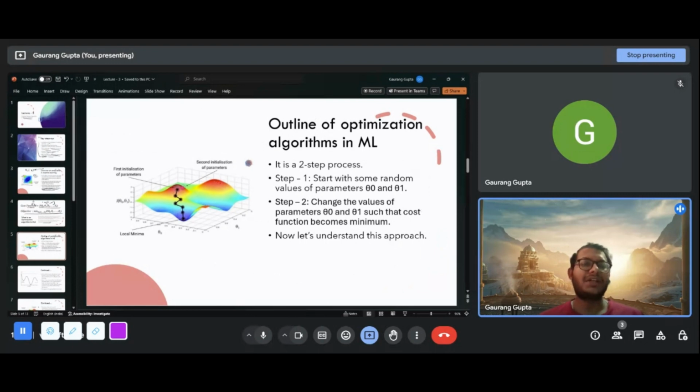Now, the outline of optimization algorithms in machine learning. It is actually a two-step process. First, you start with any random values of the parameters. Here we are taking two parameters, theta 0 and theta 1. And then you change the values of theta 0 and theta 1 such that the cost function becomes minimum. Generally for parameters we take the value 0. You can take any value, it is just easy to initialize, so we just take 0.